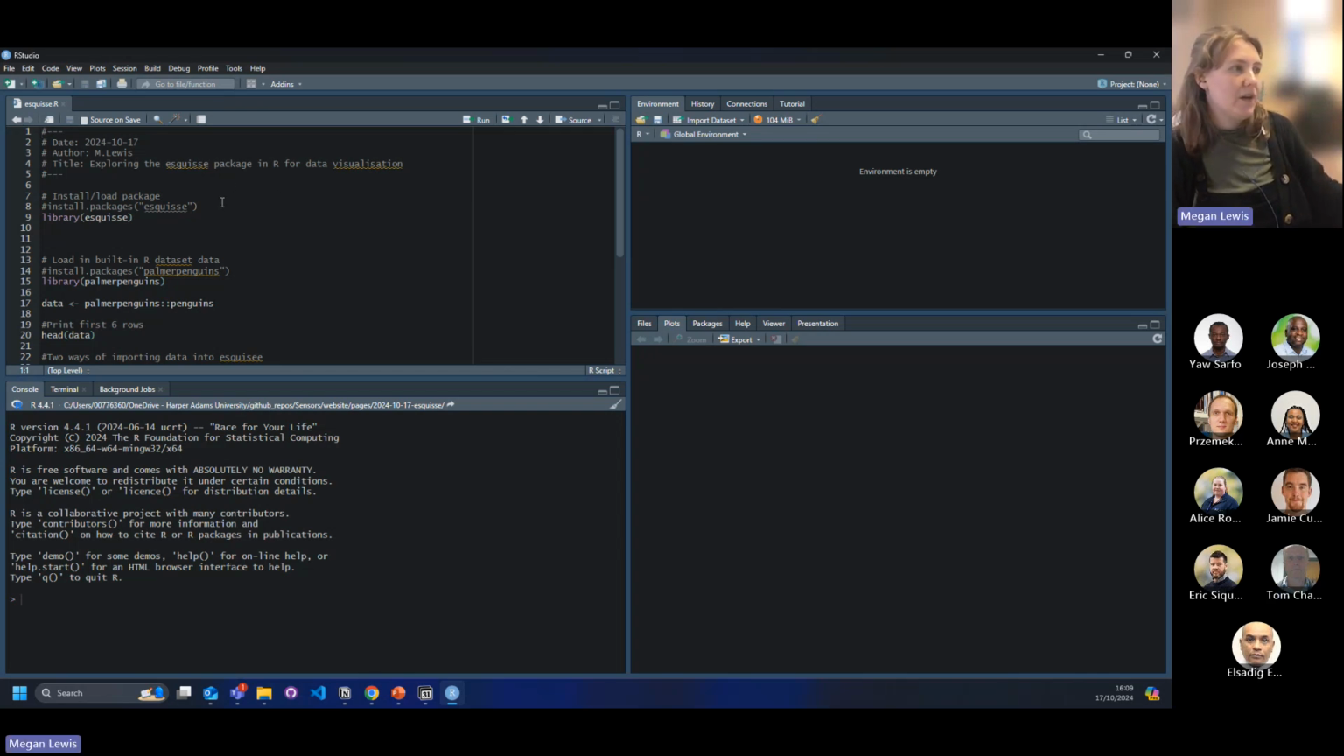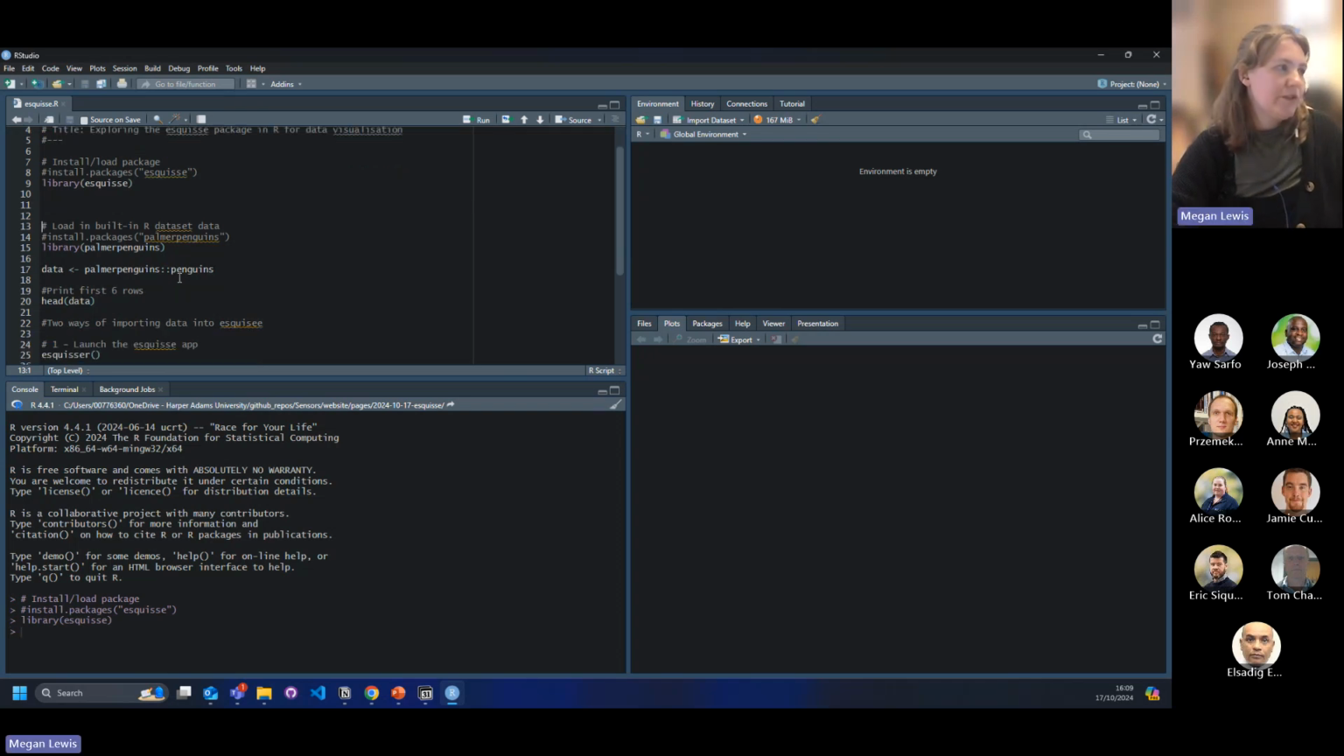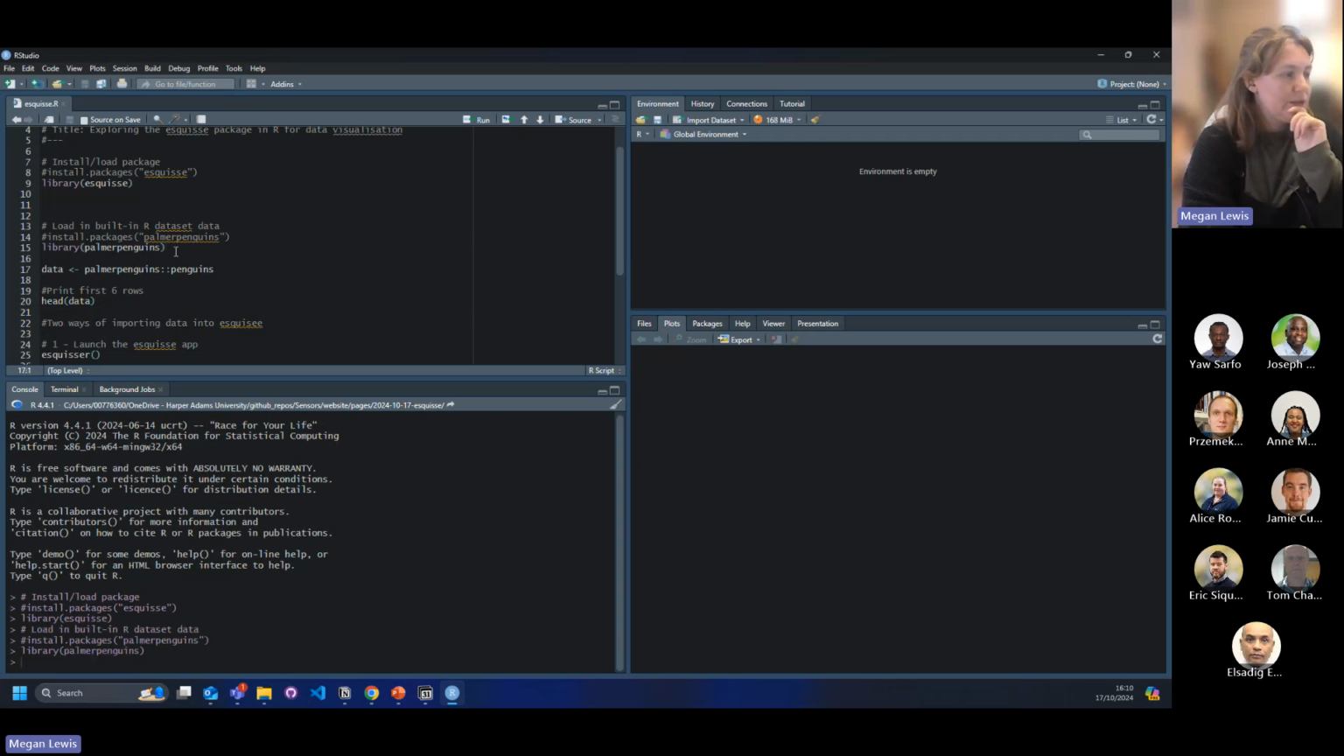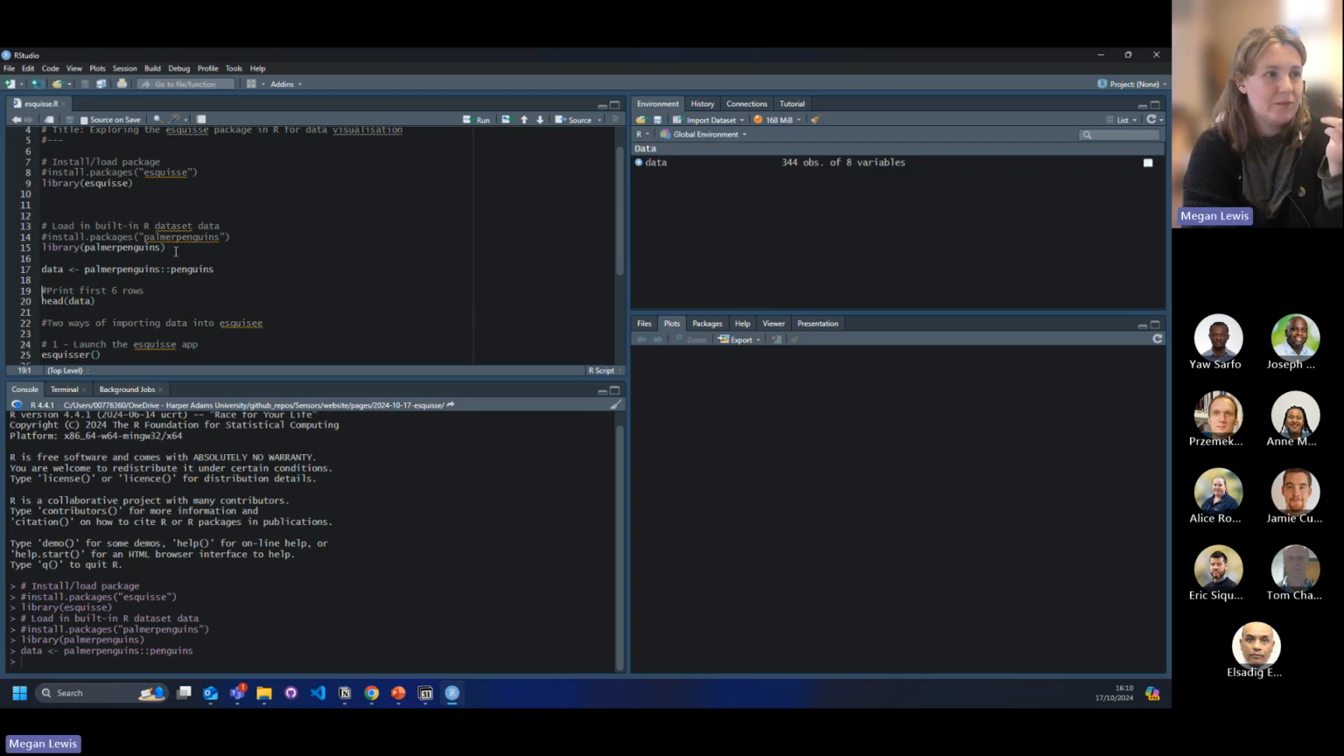Okay, so first of all, when you want to use esquisse, you need to load the library. So I'm just going to do that really quickly. And then for this example, I also decided I was going to play around with the Palmer penguins data. So I'm just going to load that library and assign that data to a data set called data.